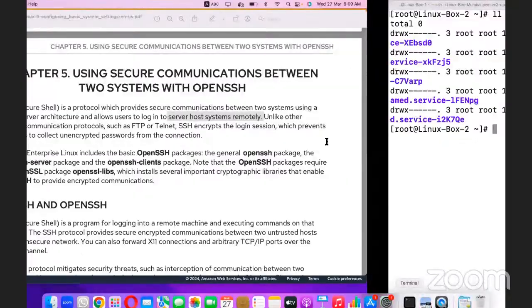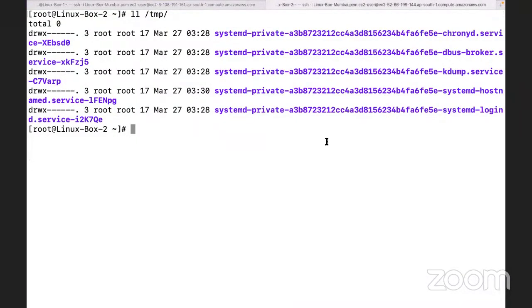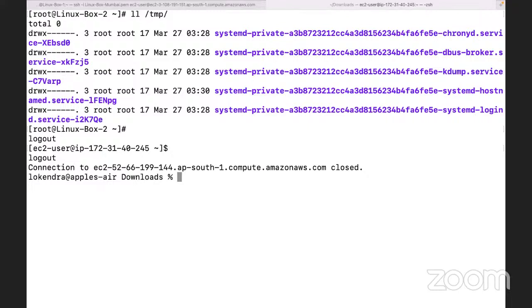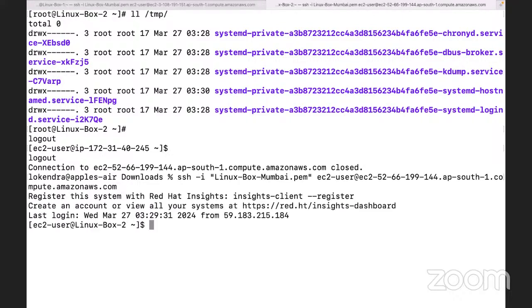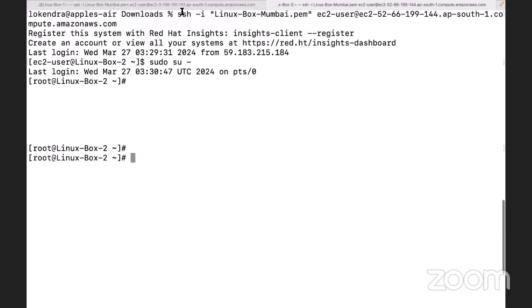How? Let me tell you one thing. If I log out from here, right now I'm on my local system, on my Mac laptop. But if I hit this particular command, it is ready to take me to this particular operating system. So how did I reach there? With the help of the SSH command. If we scroll up a little, what command did I use here, guys?